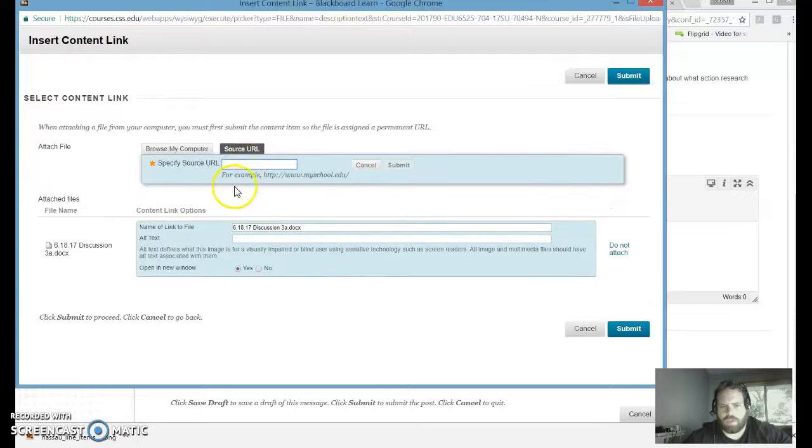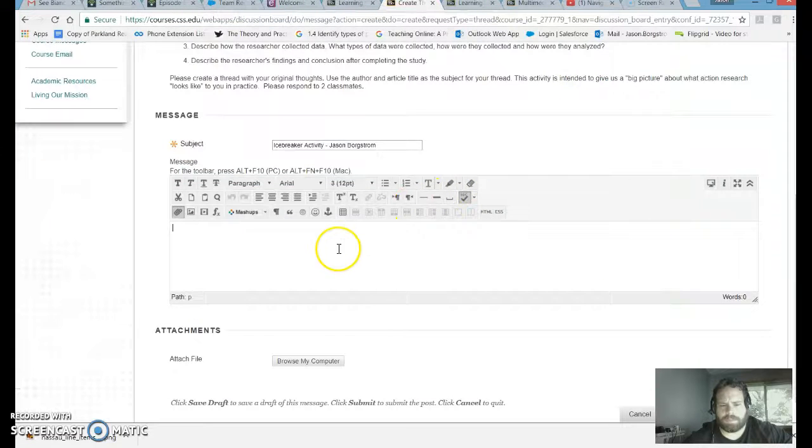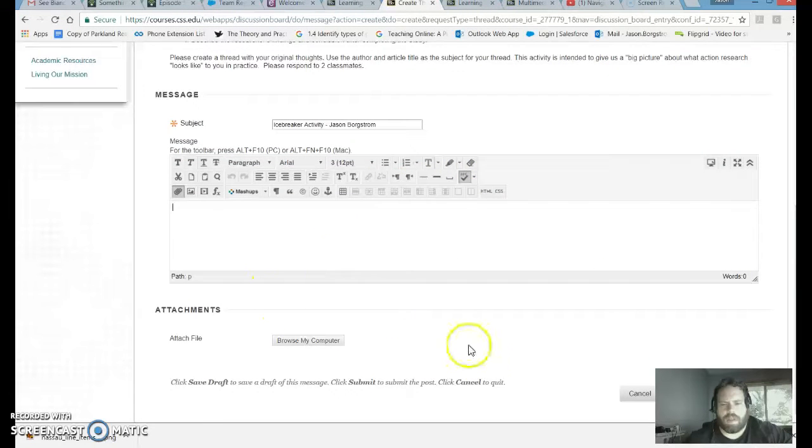You could also click on Source URL, and you could take it specifically to a URL. If you're not sure what a URL is, right up here in this area, that's what a URL is. So if you did this via video, possibly you may have a URL that you want to upload. No matter the mechanism you use, it's perfectly fine. So go ahead and click Submit. No, I'm not going to. I'm actually going to click Cancel. So you can see that'll populate in that attached field. If you did a link, it'll populate right here, and then you simply click Submit here on the bottom.